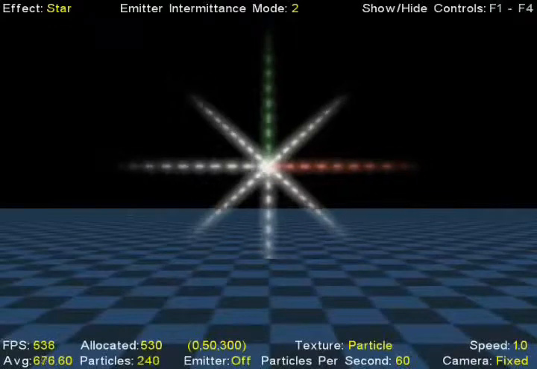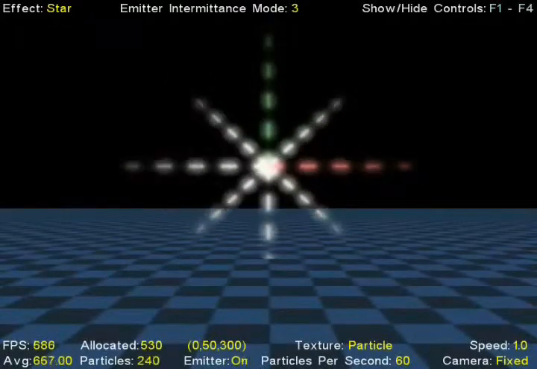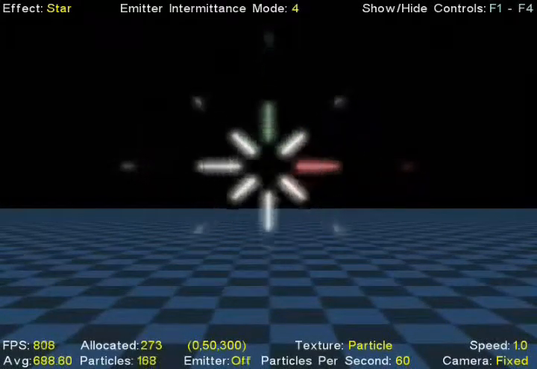Here we see the use of particle system events, where timed particle system events are used to turn the emitter on and off at different intervals.